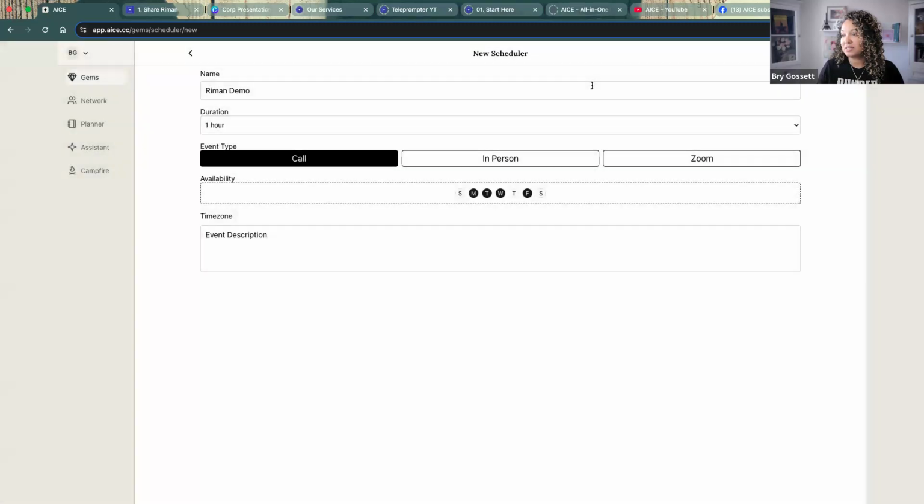Hit the X when it's done. And I can see which days are highlighted. And then I can put a description. This is optional. Your time zone is automatically chosen for you. Don't click the time zone unless you want to change it, but it's automatically going to detect based on your device's location.